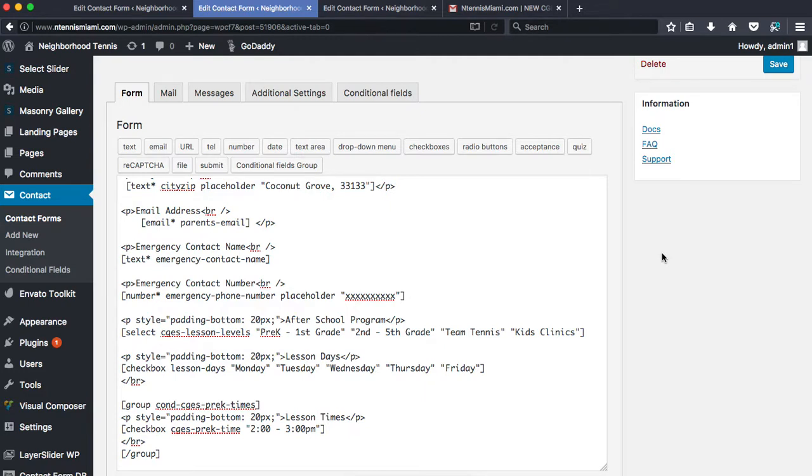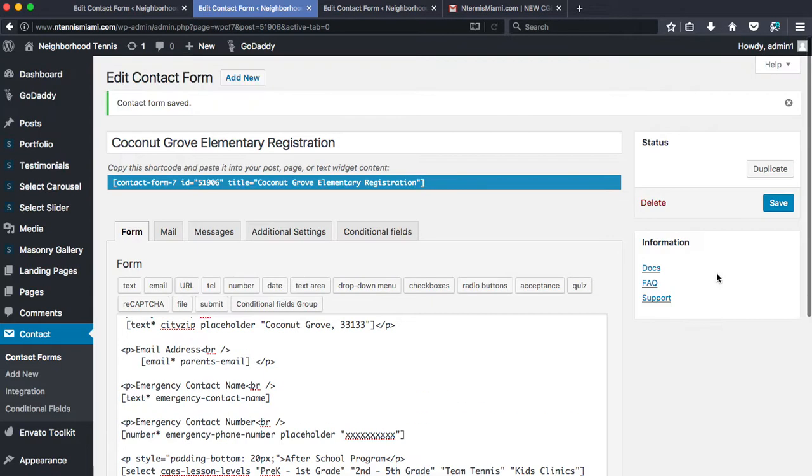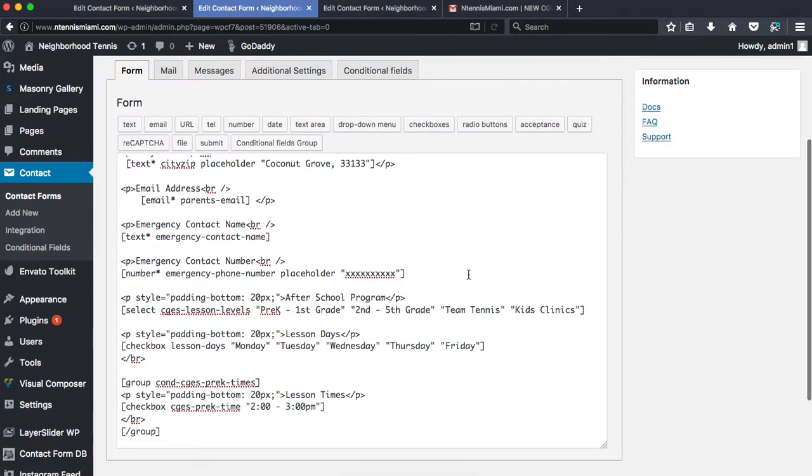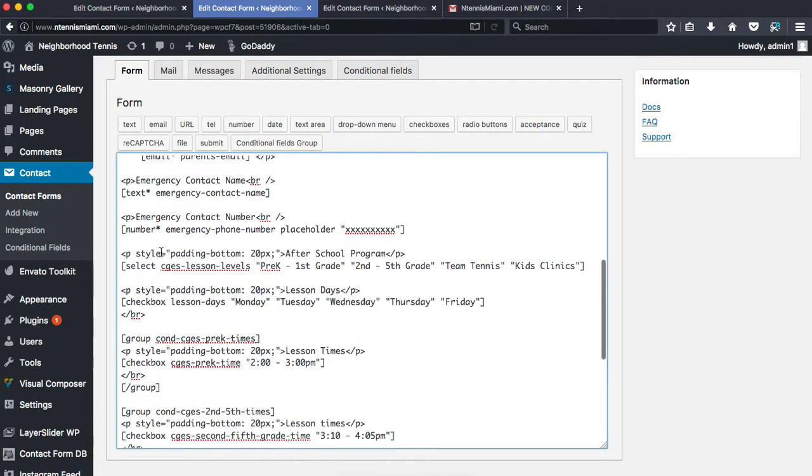Alright, so now comes the most complicated part of making a registration form that will only show you certain fields depending on what after school program you choose and then what day you choose. The example I'm going to give, at least for now, is going to be the very simple current Coconut Grove Elementary registration without the different time on Wednesday. So let's just jump into it.